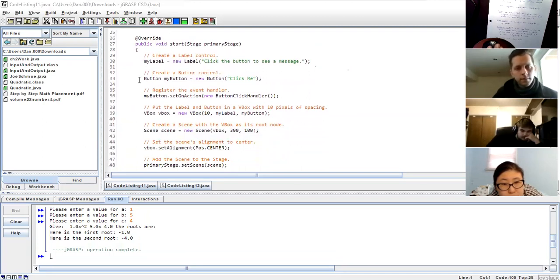So if I was annotating, I'd say, okay, my first grouping was to create my controls. Here's my button. There's my label. Now I need to register the button.